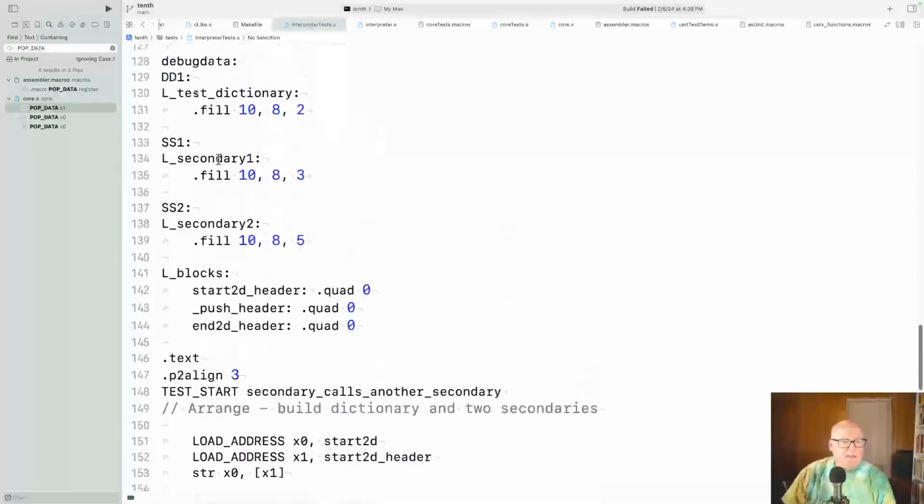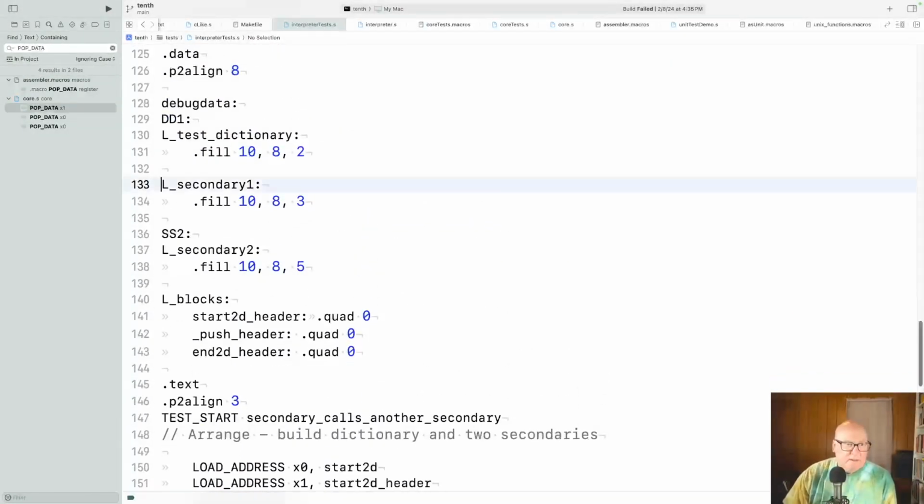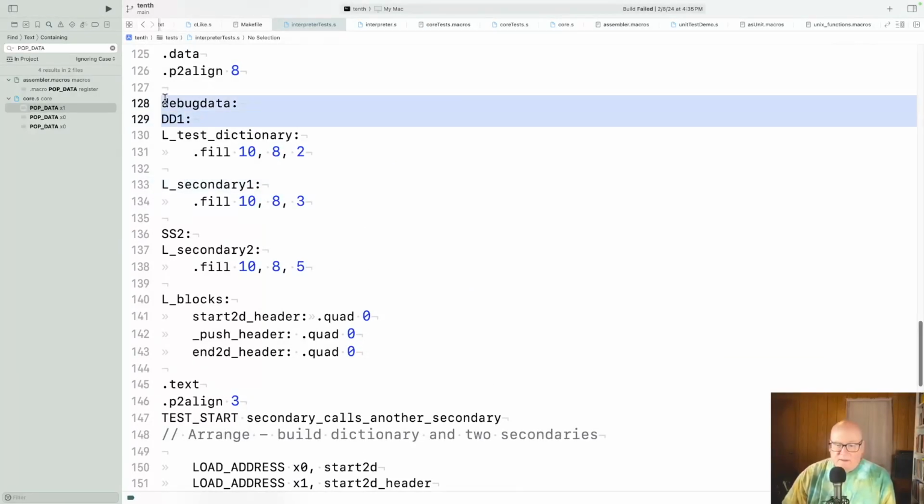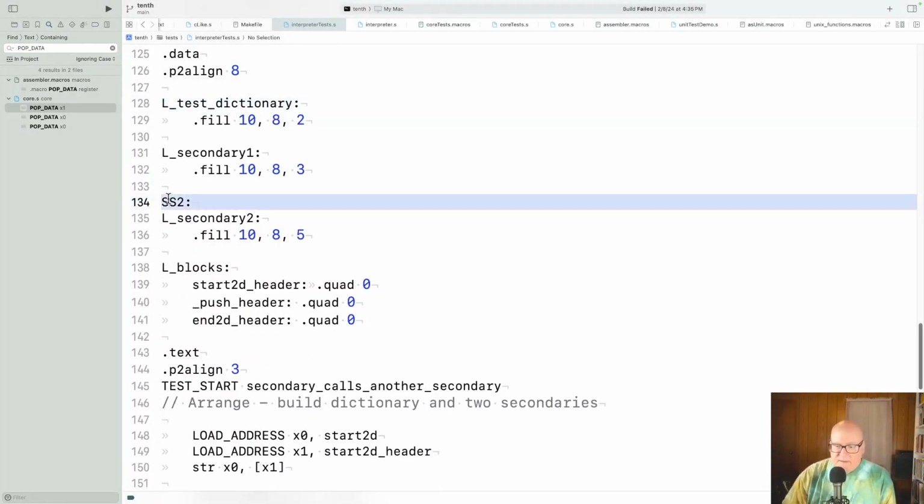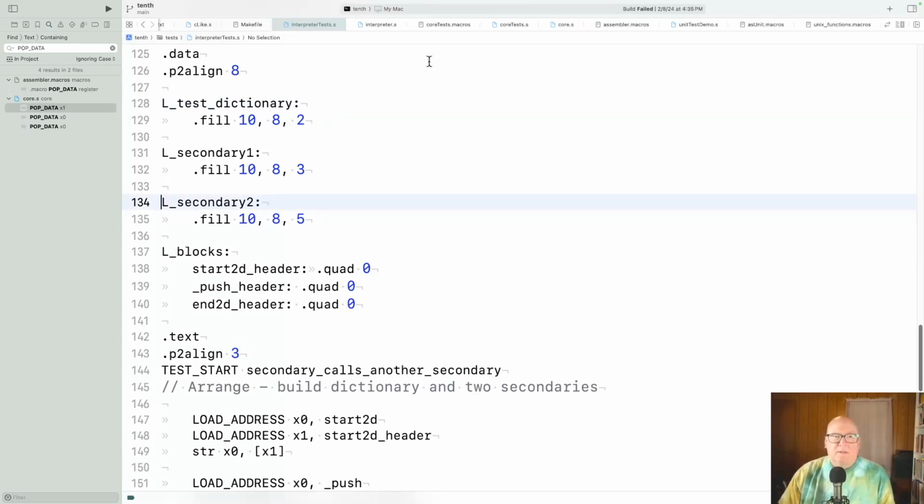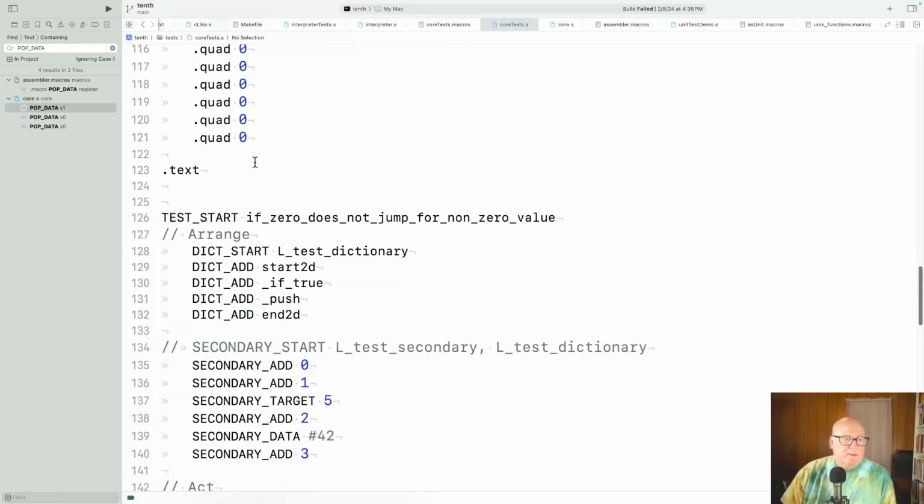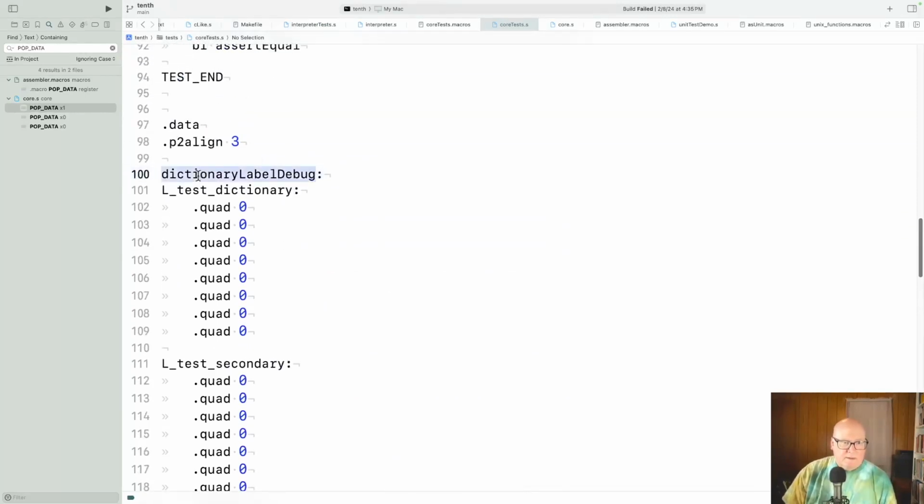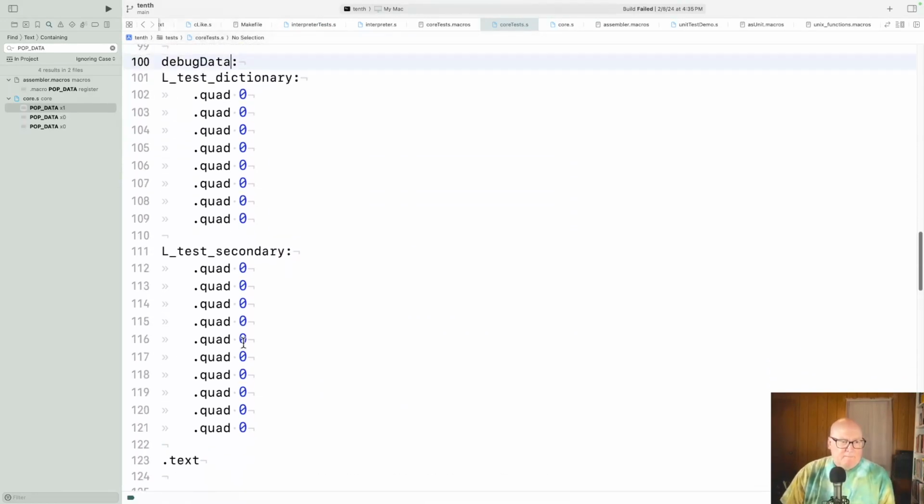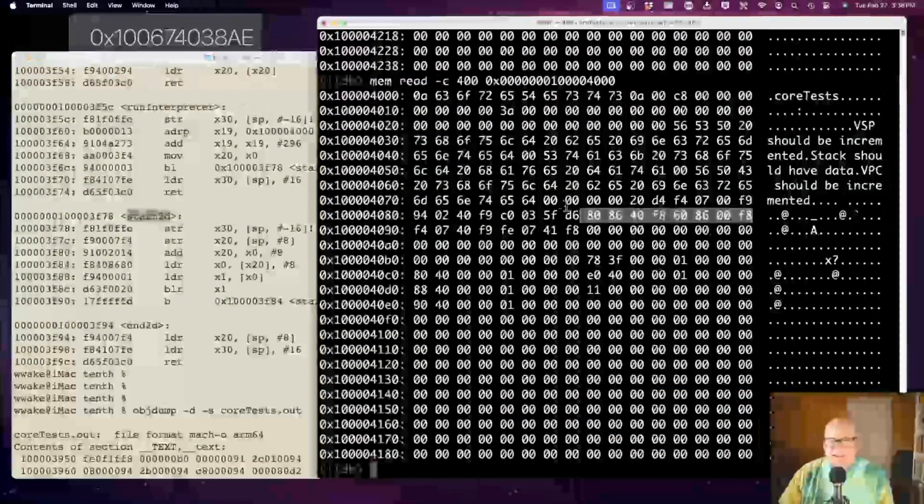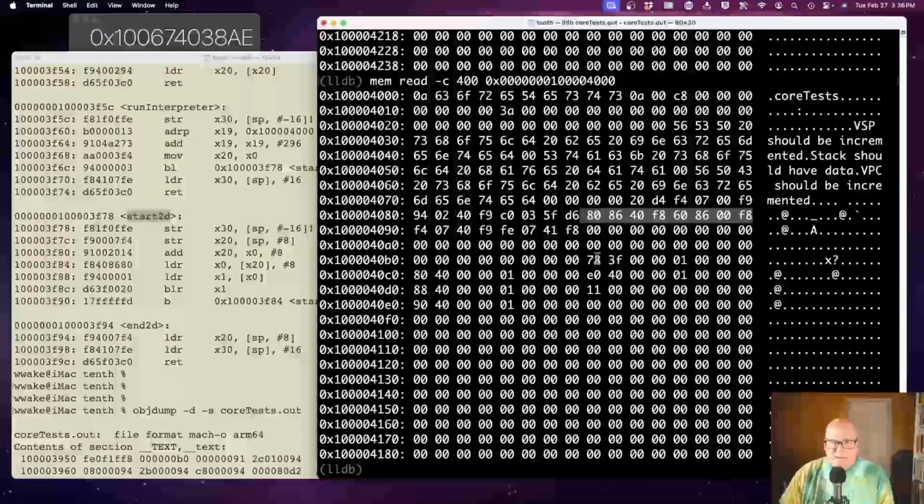And I see more debugging stuff in here. Let's take these out. Okay, but I think debug data is a nice name. Let's use that up here. So the dictionary is right next to the secondary. Is that what we're seeing? Oddly, no. Right. Oh, and a bunch of zeros. Okay, yeah, there's a bunch of zeros. All right.